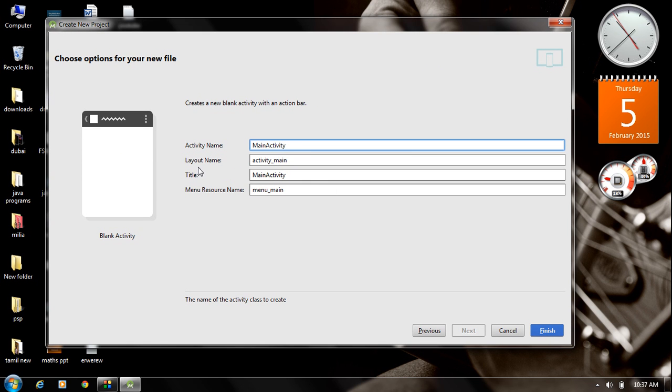Now here you have to specify activity name, layout name, title, menu resource name. First one is the activity name. The activity name always represents a Java class file, a Java class name in your application. So you have to follow the Java class naming conventions while naming the activity. So you have to start the name with a capital letter. If there is more than one word in the activity name, you have to separate the words with a capital letter. So I change it into FirstActivity. See, this is a class name, that's why I put F capital and A capital. This is the class name in our project.